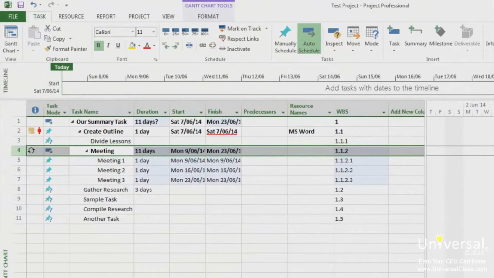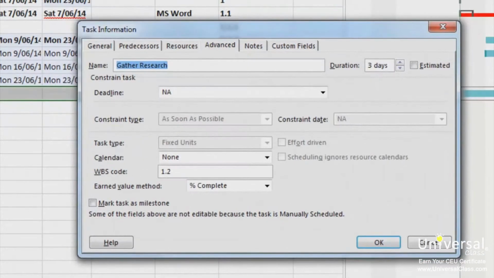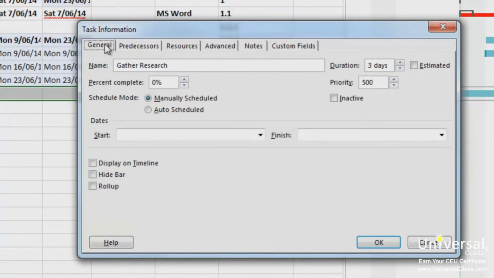When you set a start and finish date for the task, it applies a constraint that can override any dependency, which we'll learn about later, or any other timing factors. We'll learn more about constraints later as well, but for now, it is easy to learn how to set a start and finish date. To set a start date, double-click on the task name. In the Task Information dialog box, click on the General tab. In the Dates section, select the start and finish dates, and then click OK.